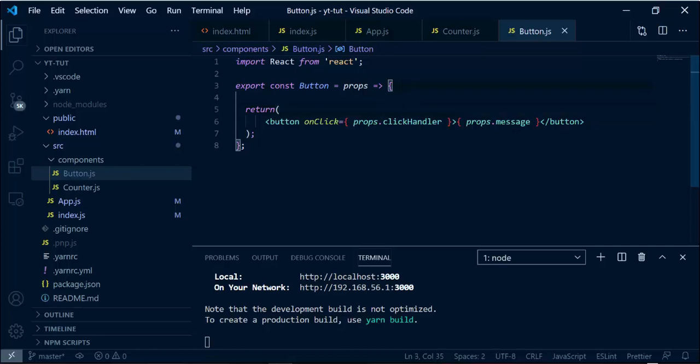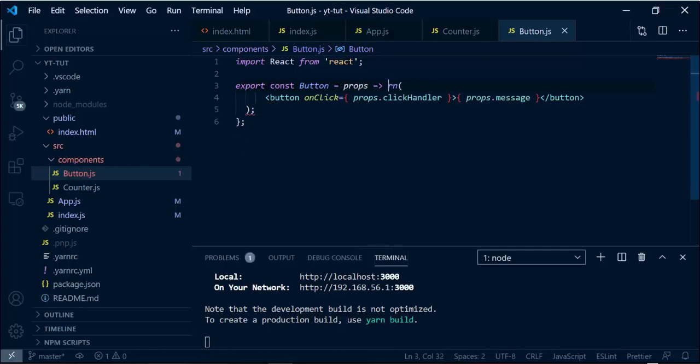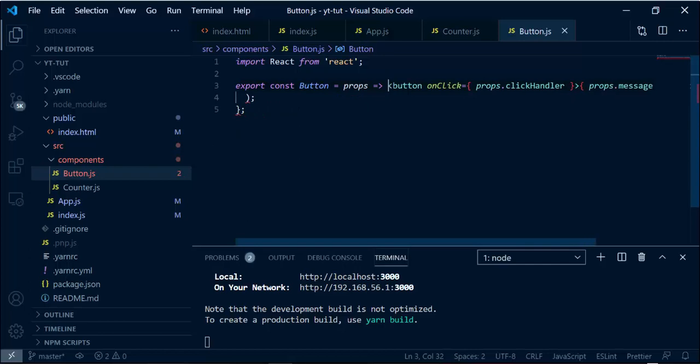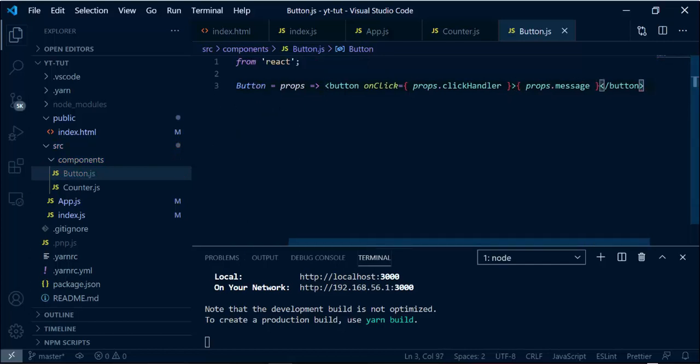And since I don't have any other code in here, I can get rid of a lot of these things. I can get rid of return, because we're back to just a bare basic arrow function. And so in is props. This is our button. In is props, and then out is a button with a click handler and a props.message.